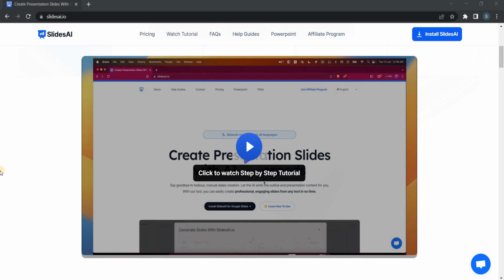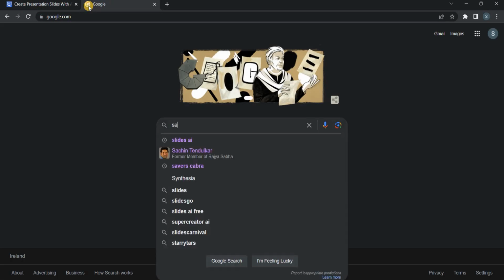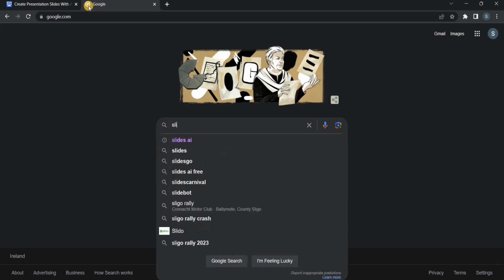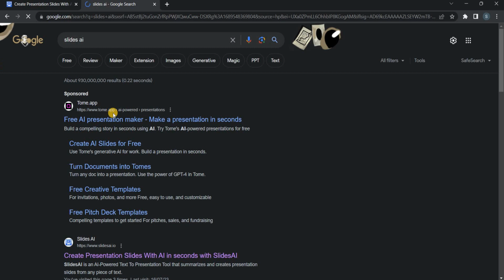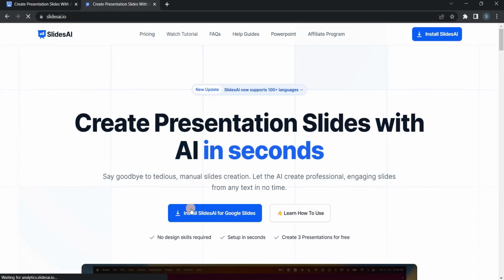Today we are doing the trick. In this we will see how to create slides with AI. For this you need to go to Google and simply search slides.ai. Slides.ai is one of the Google tools. It's provided by Google and you can install it in your Google Slides, in your Google presentation.